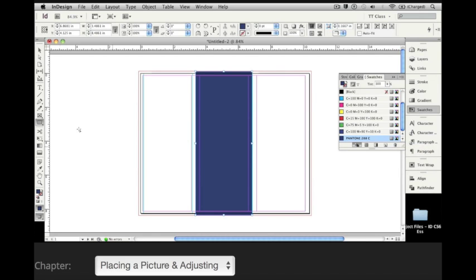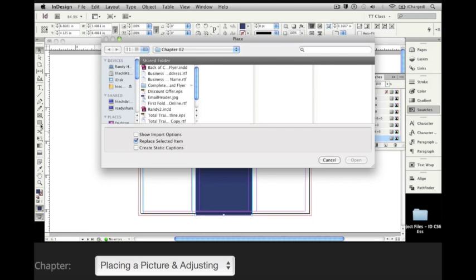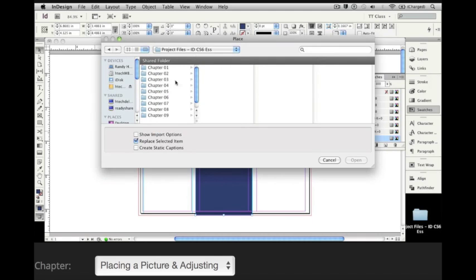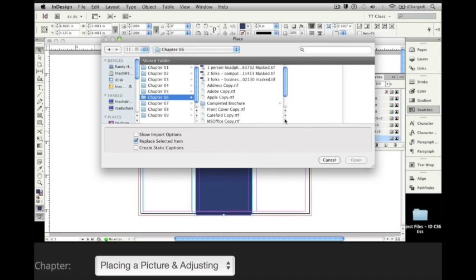So what I'm going to do first is place a Total Training logo in there. I'm going to get my selection tool, and I'm going to go Control D if I'm working on a Windows platform machine, or since I'm working on the Mac for this chapter of our InDesign course, Command D, and that'll open up the Place dialog box. I'm going to navigate my way to Chapter 6, and grab the logo that I'm looking for.